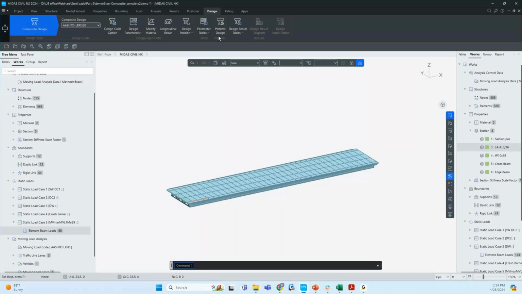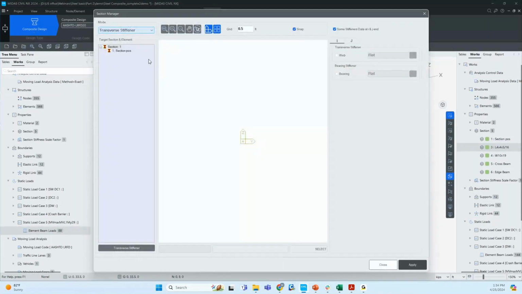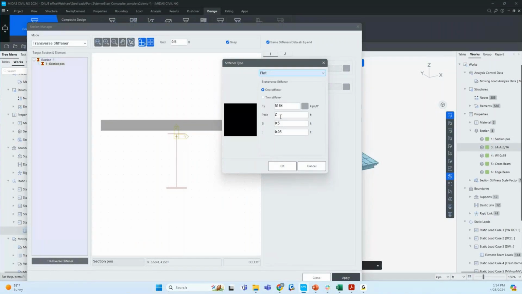Under the design parameters, here you will find the transfer stiffener. We just select that. I select the section. Now you will see the web stiffener first. I select the value. I will give the intensity. You can choose the intensity directly by choosing the section like that. And I give the pitch, the breadth, and the value.